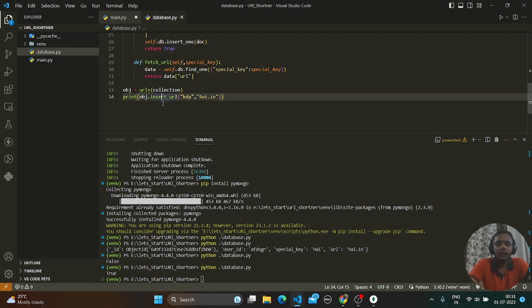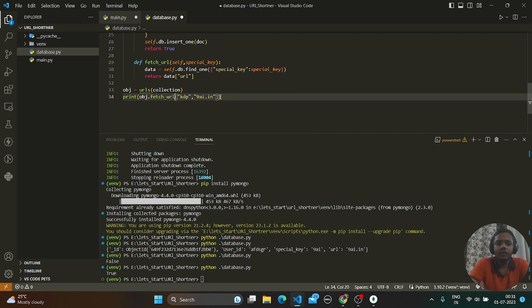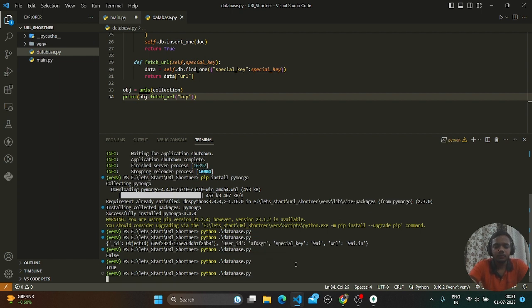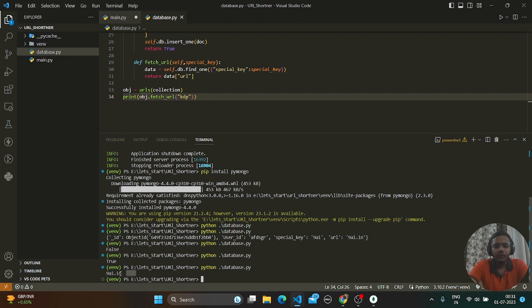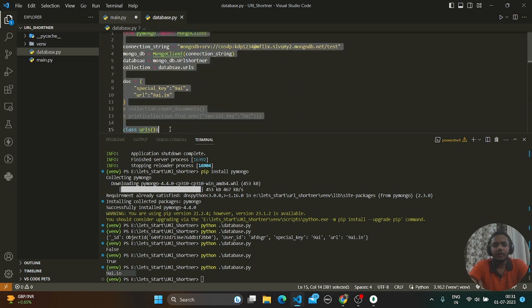Now I'll call fetch URL, and it just needs a special key, so I'll pass the special key as KDP, and we will see what it returns. It should return 9ai.in, right? So let me just see. See, it has returned 9ai.in. So we have our database setup done here.